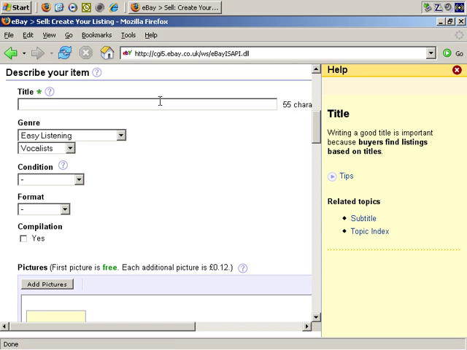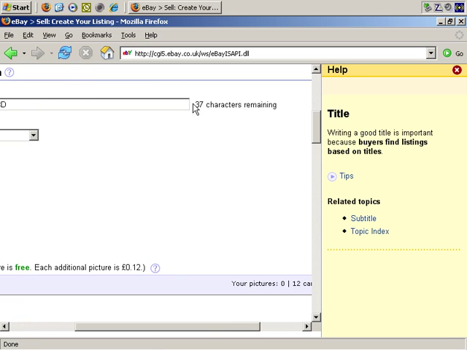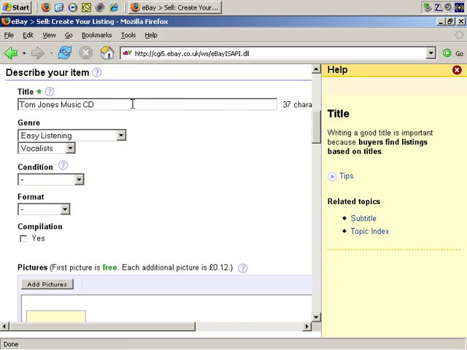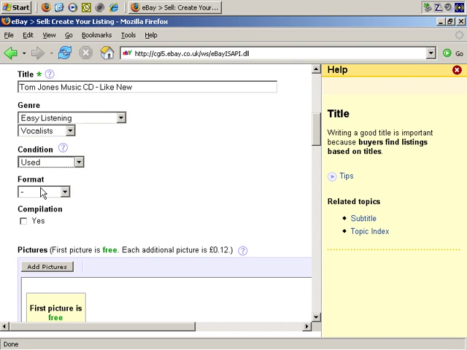Okay, title. Let's say Tom Jones, Music, CD. And we're running out of characters, as you can see. So, Tom Jones, Music, CD. And then I would probably put the title of the album here, and then you could say, for example, like new. Okay, for genre, we decided on easy listening. Vocalists, yes. Condition, okay, it's used, but I said like new up here. So let's say this is secondhand.